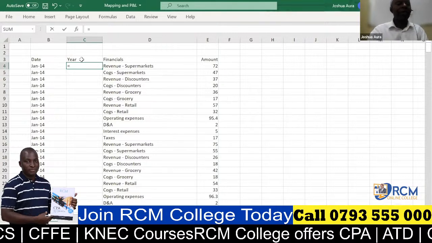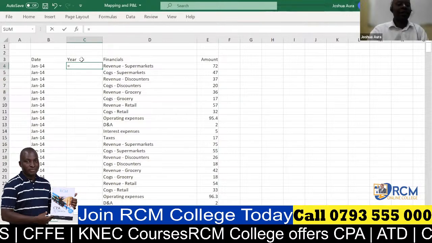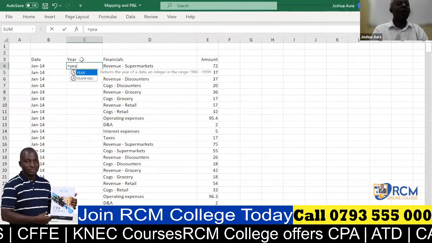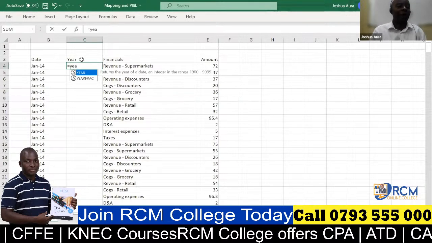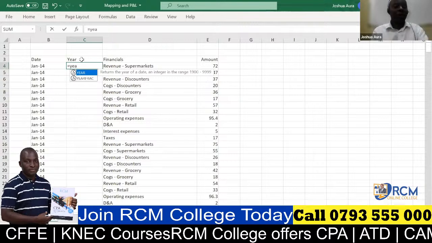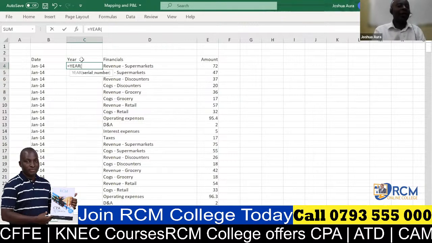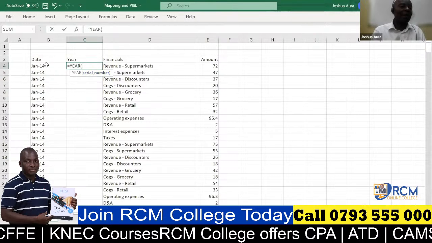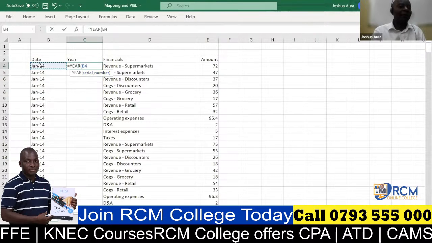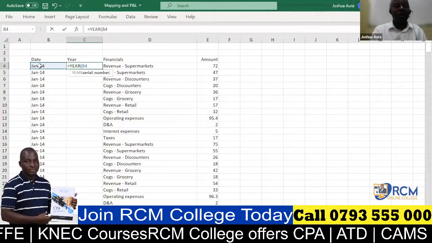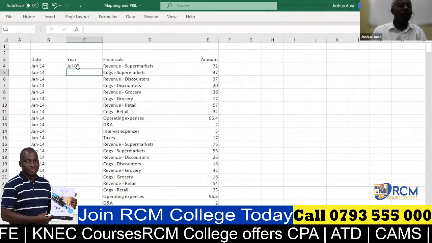So I'll come and say equals there, and then I say the year function. I want the year alone out of the date. So I'll be able to tab like that. When I tab, they want us to give them the serial number. It is the date, basically. You click on that date. Once you click on the date, you say enter, you are able to see something very bad.